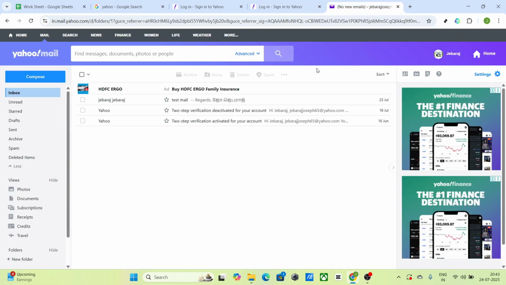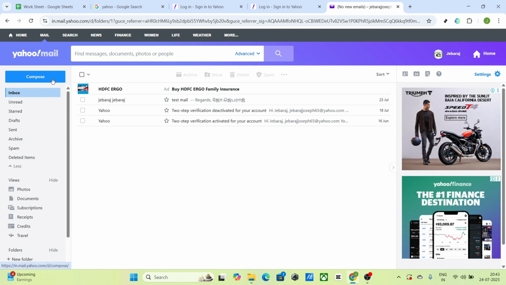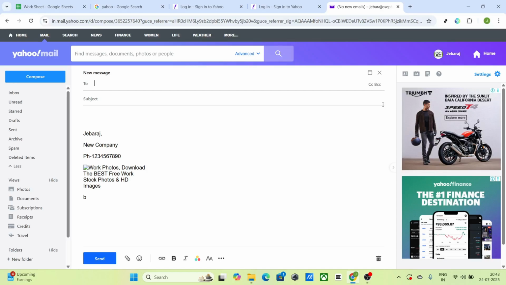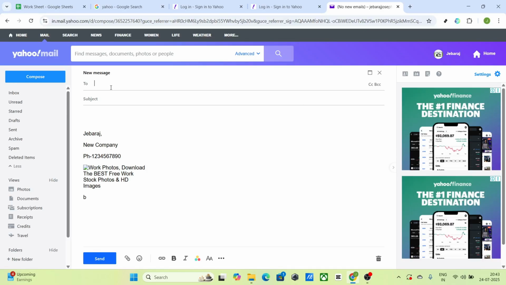To start composing a new email, look towards the upper left corner of the screen, where you'll spot a button labeled Compose. Click on that, and a new window will pop up for drafting your message. This is an important part of the process as it forms the basis of how your communication will be perceived. Let's get started on filling out the necessary fields.